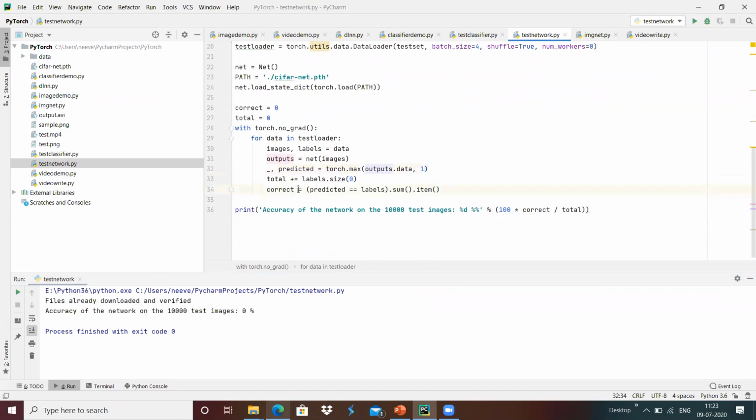Okay, I made a mistake over here. I have to give correct plus equals. Sorry.